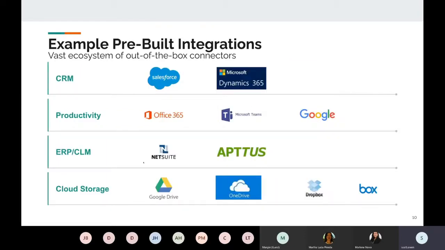We are out of the box integrated with your customers' applications that they use every day: CRM, Salesforce and Dynamics, productivity, Office 365, Teams, G Suite, ERP, CLM, NetSuite, Aptus, etc., all cloud storages. The key for that is we want to live inside your customer's everyday application and not have to swivel chair utilizing SignNow. We can live inside that thread.